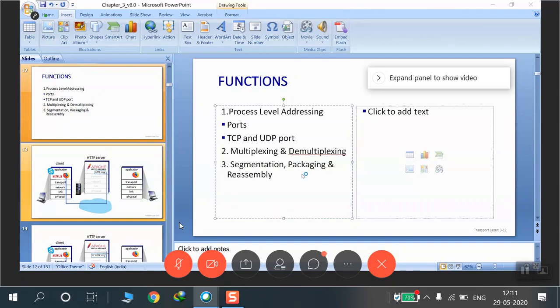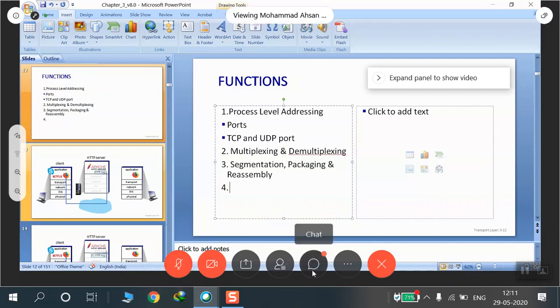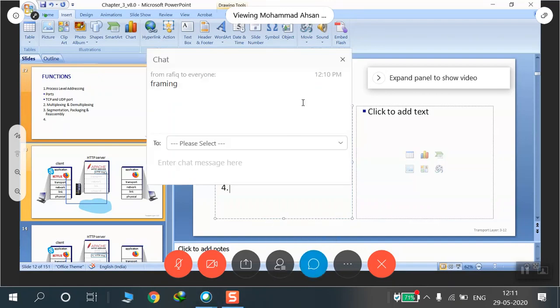Obviously, break it, put it in an envelope and send it. That's packaging. Reassembly is once you get it, you need to assemble them. It would depend upon ordered, unordered services; its functionality would depend on that as well. And then the fourth function that we'll study is connection establishment, management and termination.